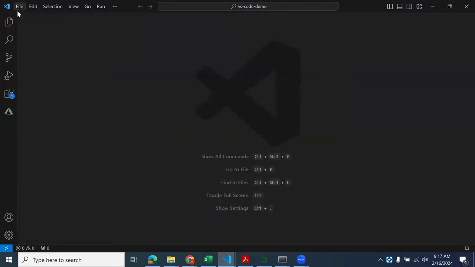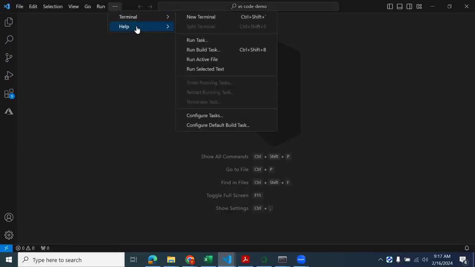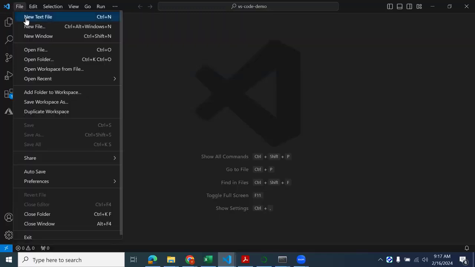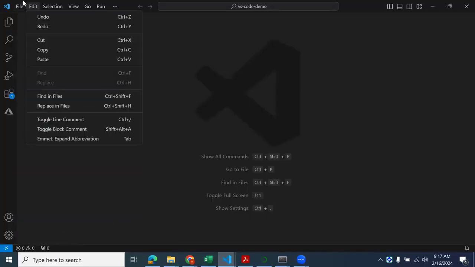Here also you can see the same tabs over here: File, Edit, Selection, View, Go, Run, Terminal and Help. In File, what are the options we have? Creating a new text file, creating a new file, and creating a new window itself. Open file, open folder, and many more. As the name indicates, each will do the same job. Then if you go to Edit, you can undo your changes, redo your changes, cut, copy and paste your lines of code.